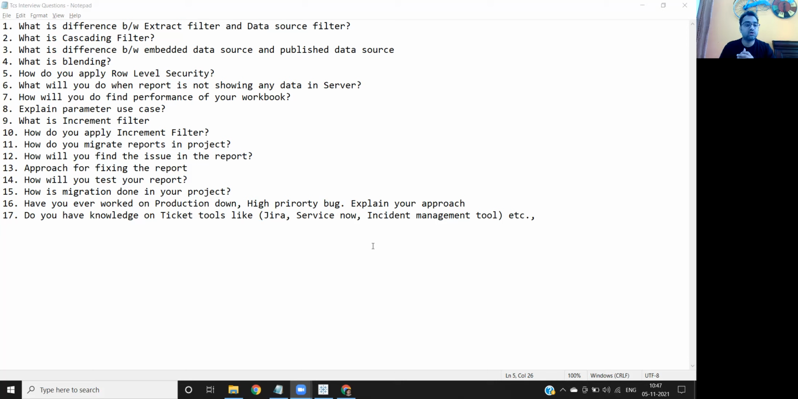Next is, how will you do a performance recording on the server of your workbook? Again, this is a very important question. Performance recording of the workbook can be done in 2 ways. Okay, guys. So one is from the desktop level.